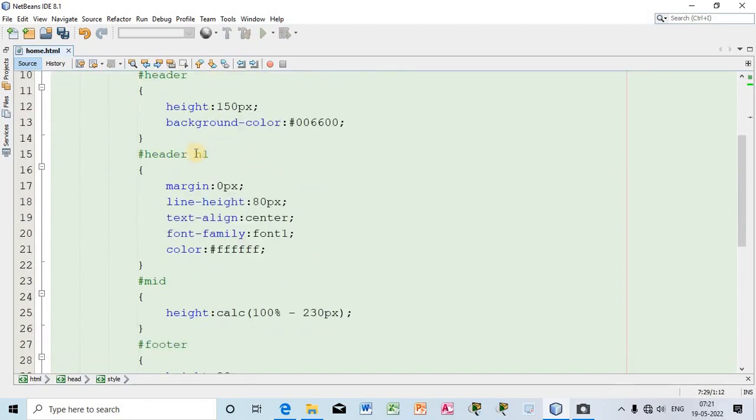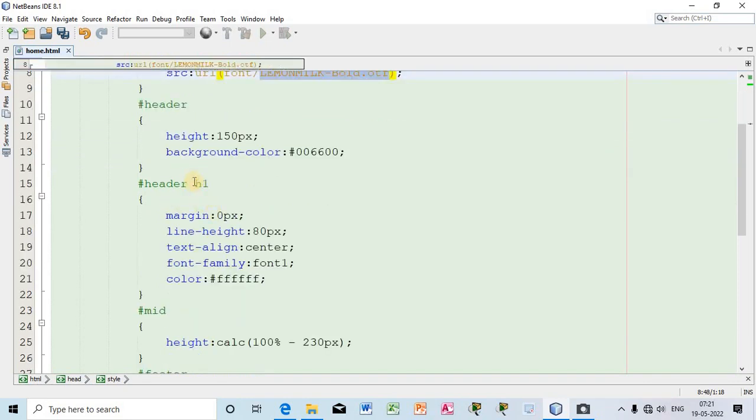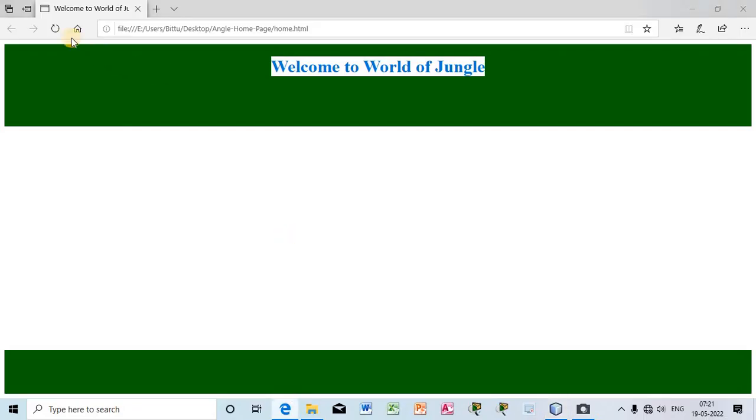You can see for this H1 heading I have used the font family group and I have called the font1. This font1 will be carried and applied to this H1 heading tag. Now let us see how it looks. Now you can see the font has been applied to this H1 heading tag, right?